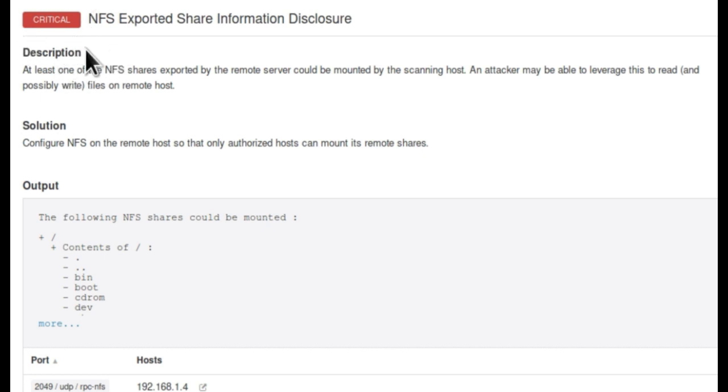Down here we can see the description, and it says at least one of the NFS shares exported by the remote server could be mounted by the scanning host. An attacker may be able to leverage this to read and possibly write files on the remote host. It tells us the solution to fix this vulnerability: configure NFS on the remote host so that only authorized hosts can mount its remote shares. Down here it tells us where it found the vulnerability. It found it on our Metasploitable on the 2049 UDP port.